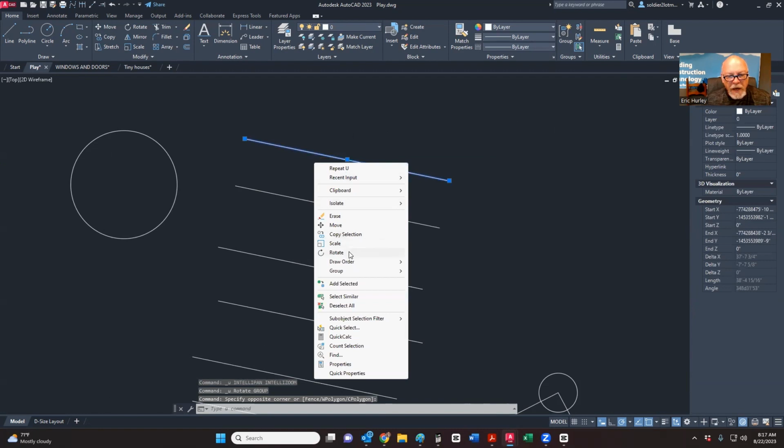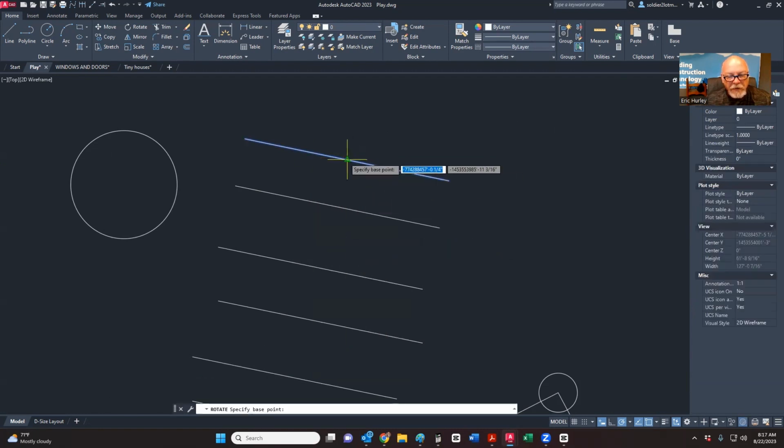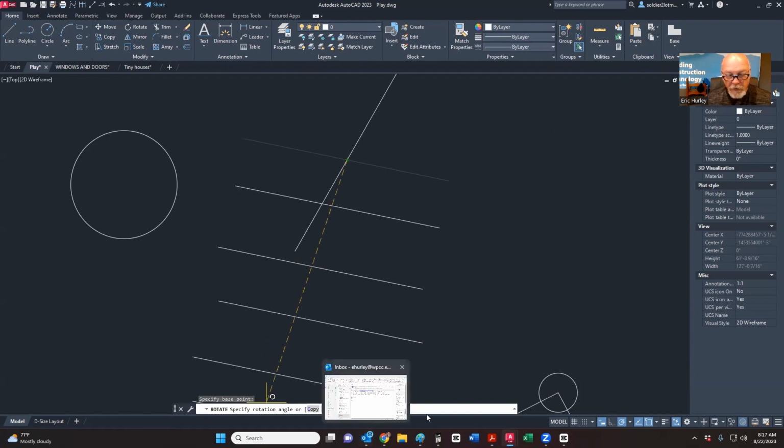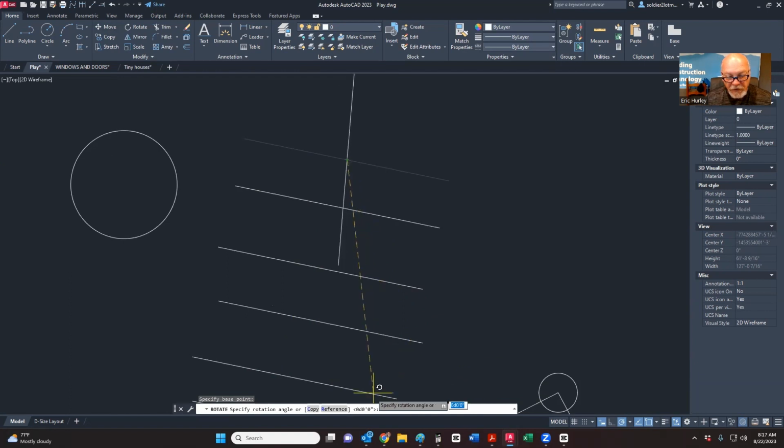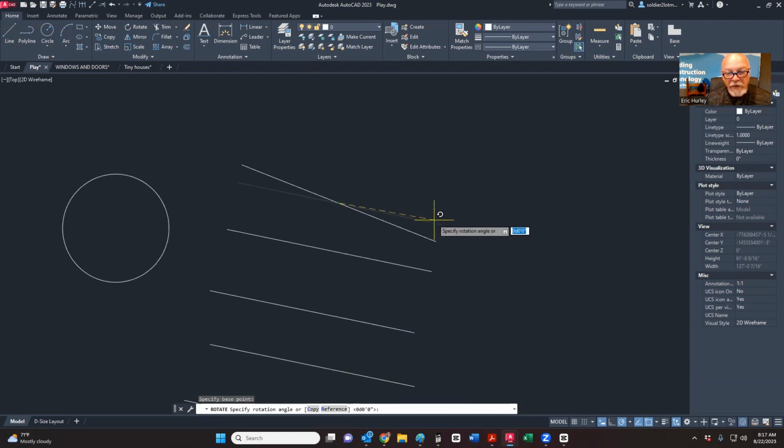So I want to rotate this object, and I click on the center point. Now, down here it says specify rotation angle or copy reference, so on and so forth. And the default is 0, 0, 0. So as you can see, I'm rolling around here. I can do it by hand if I want to line up that way or line up to where the original one was, and I can do that.